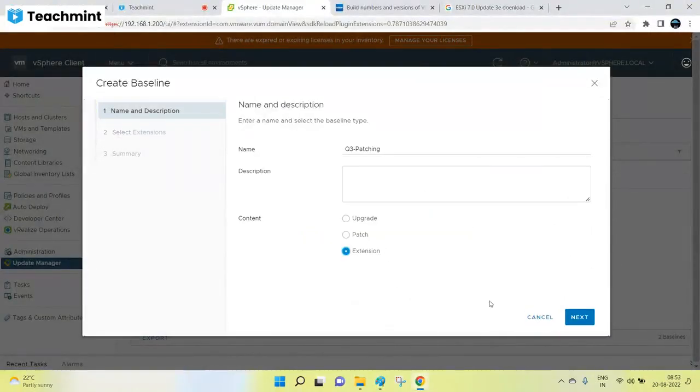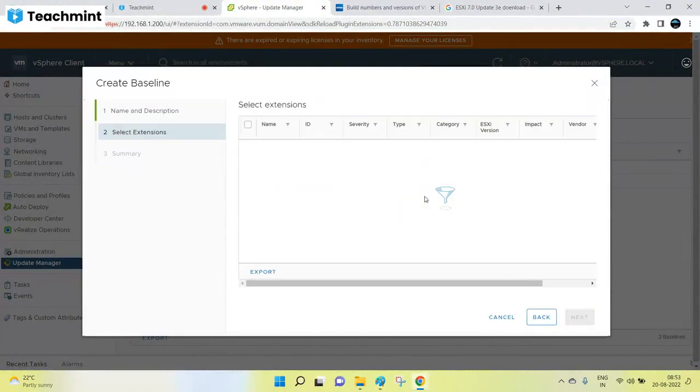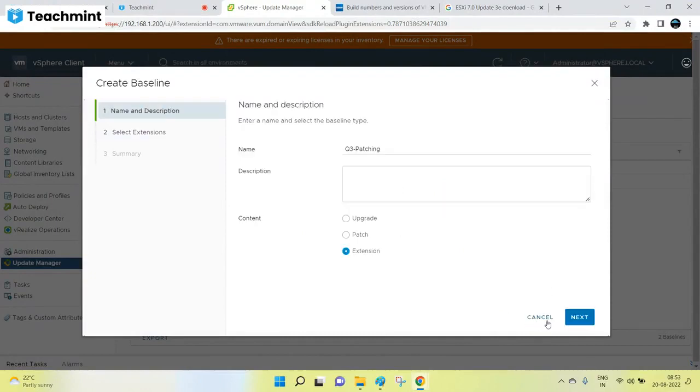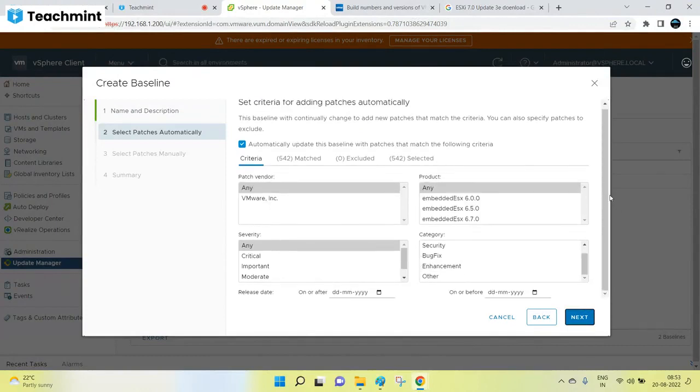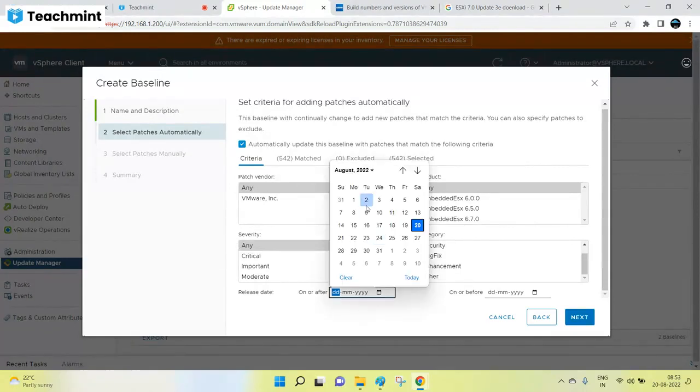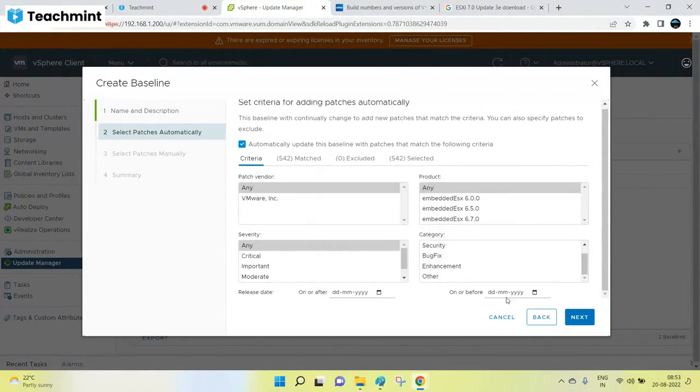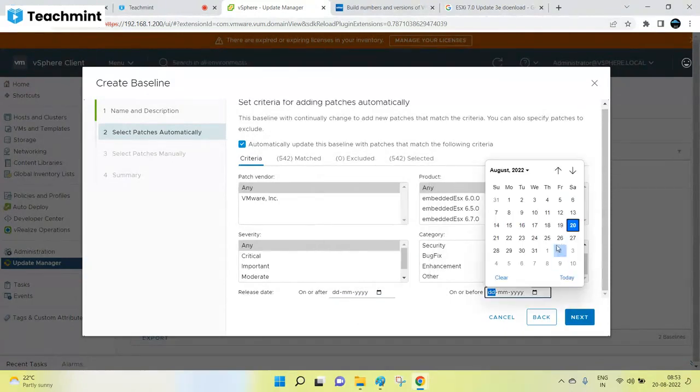If you select extension for third party drivers, there are no third party drivers in the repository either. That's why it's showing empty. Okay. Select patch. The patches will be included. So from which date to which date do you want to include patches? You can ignore everything. Here you only have to select on or after, from which date. On, nobody will prefer. Normally on or before is enough.